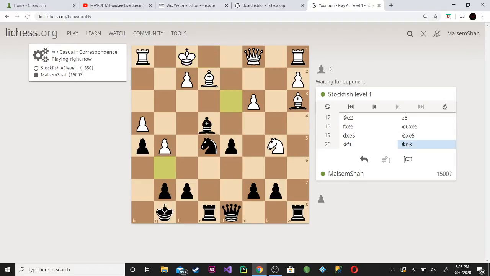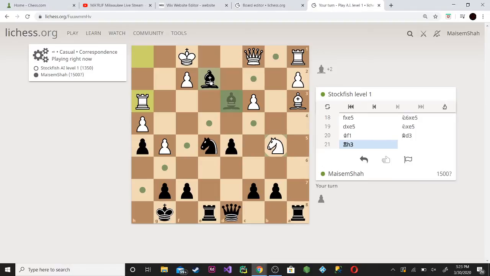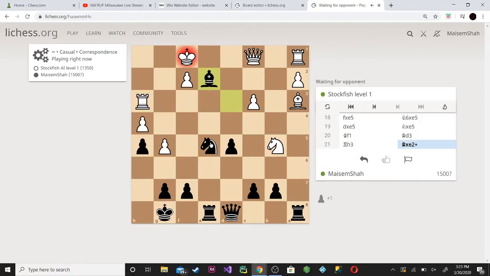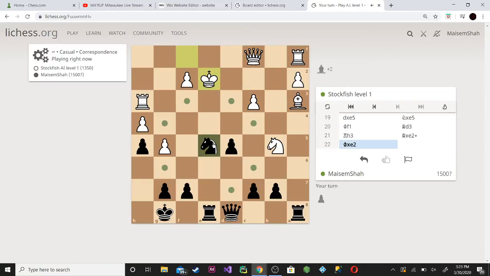I forgot it was touch screen. Wait, isn't this in our favor though, if I just take it? Yeah. Check. And he has to take with the king so we can win his... No, we can't win that. What's the biggest piece I can win right now? There has to be a win somewhere. Damn, I wish I could kill this pawn somewhere.